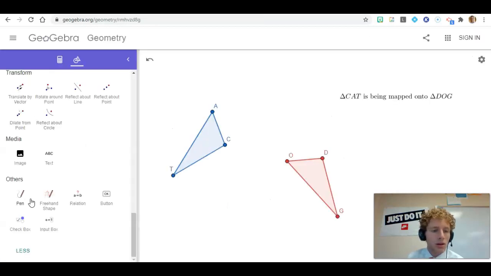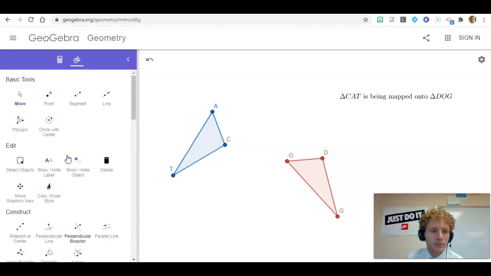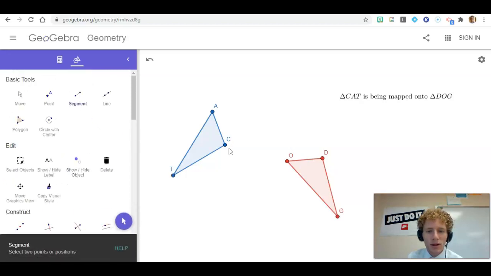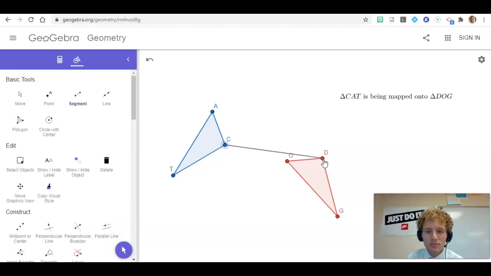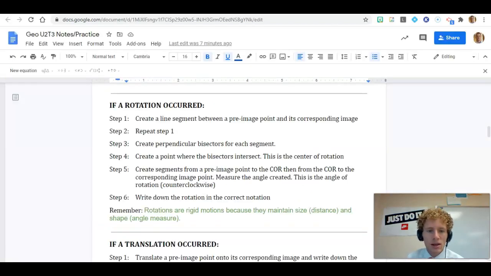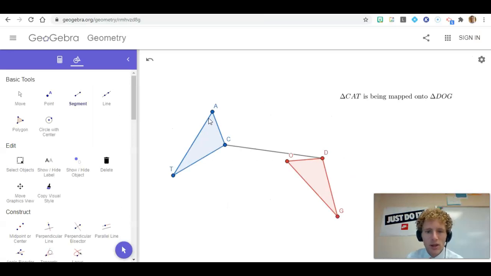So we're going to create that segment by going from C to D. Just going to follow along with the letters. Okay, step 2 says repeat step 1. So we found another pair. I'm going to go from A to O. Okay, so you do that for 2 segments.